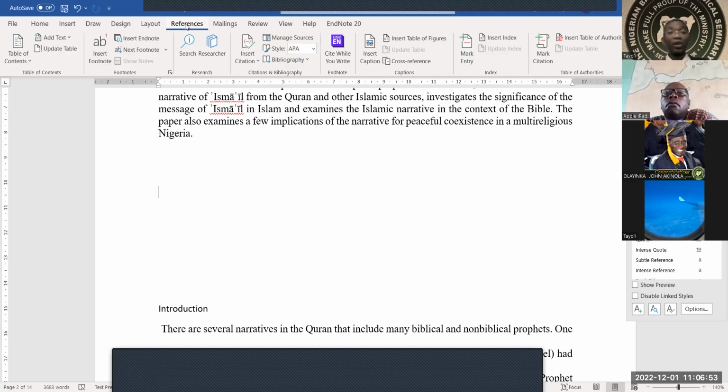Let's come to references. When I click references, I have endnotes, footnotes here. If I need footnotes, I will use it in my paper writing.